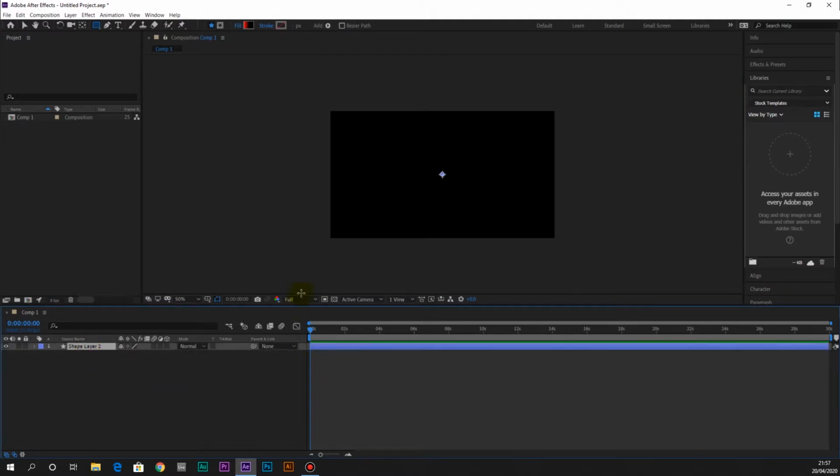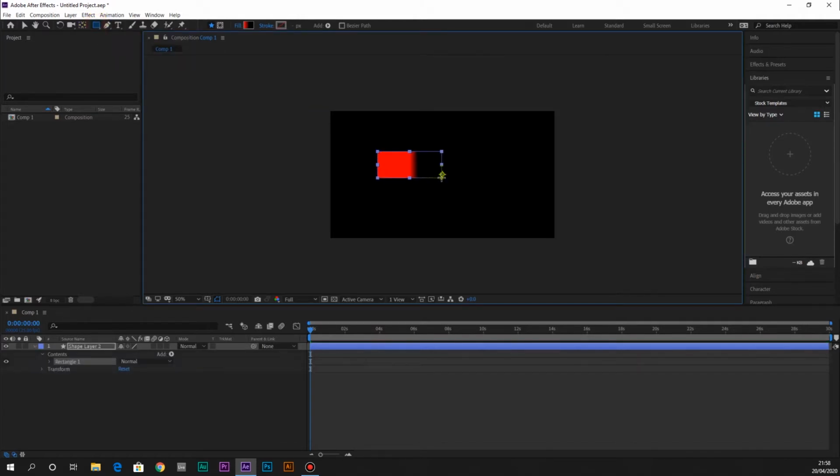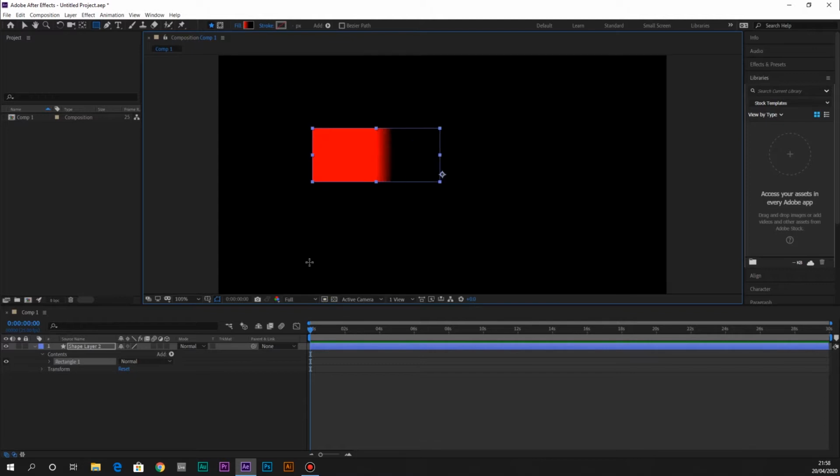Okay, shape layer 2. So with that, if you go to the toolbar at the top here where it says rectangle tool, if you click on that and hold down the mouse button, you can get these other shapes here. So let's just make a few shapes. You can click and drag, and here I've made a rounded rectangle. Let's just zoom in a little bit so we can see that better.